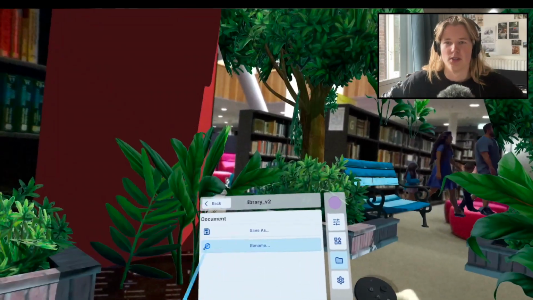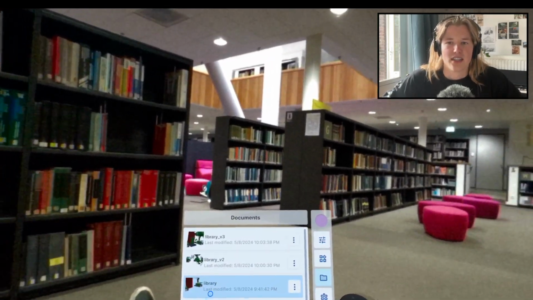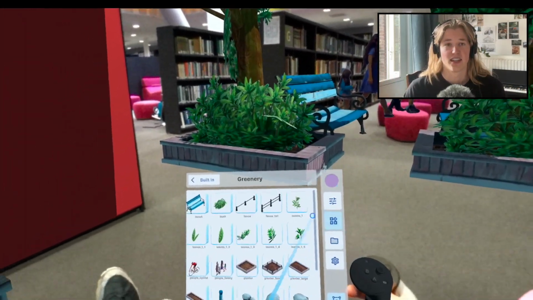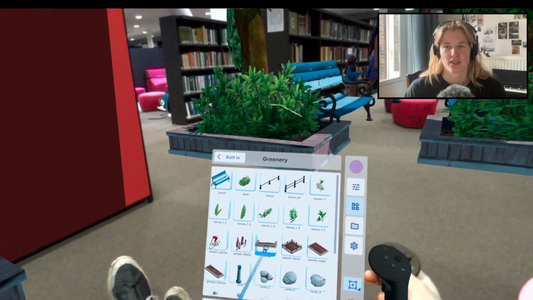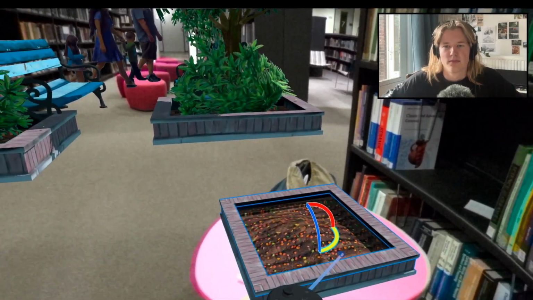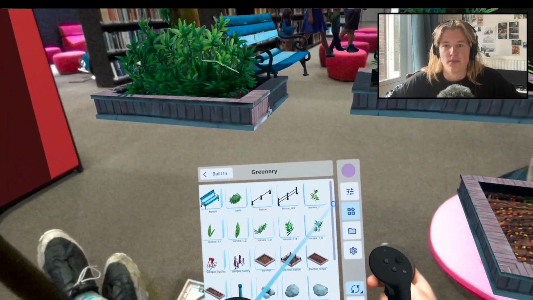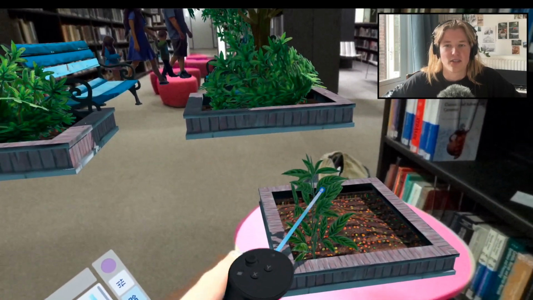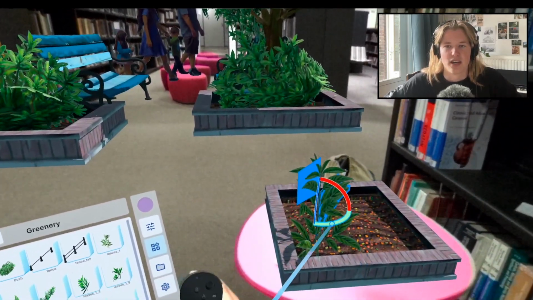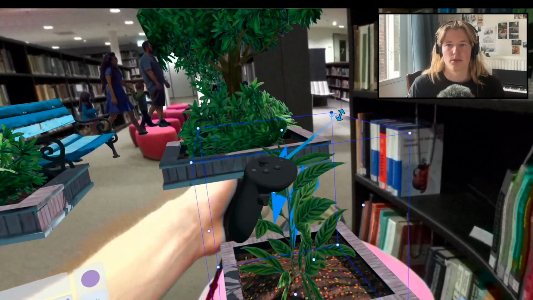So right now we are looking at the opening and closing of a document, and that's very straightforward. If you look at the interface, there are two parts. You have your controller in your dominant hand, and in your non-dominant hand, you have the user interface panel, the UI panel. In the scene itself, there are user interface elements such as gizmos, which are these little handles that you can see me interacting with right now, and also a scale box, for example.